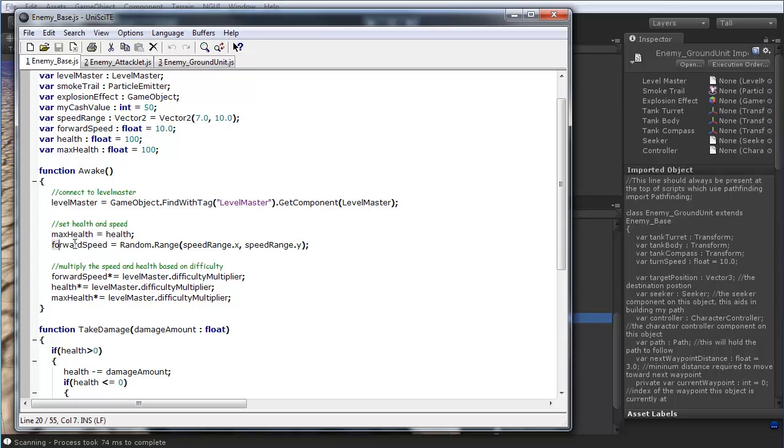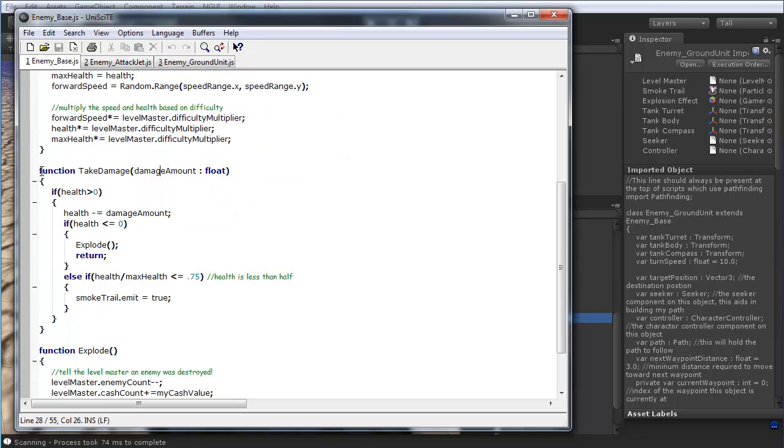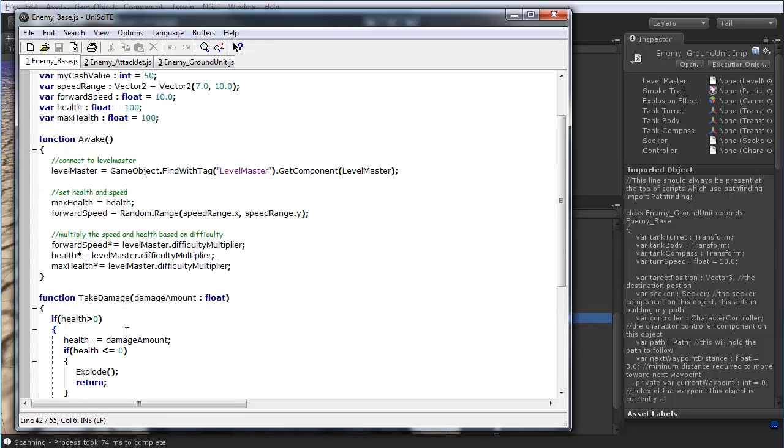Then we're going to set the health, set the speed for this item, and then do the speed, health, and max health multiplication based on the level difficulty. But down we have the take damage function, which we've taken directly from the old enemy attack jet. Nothing changed there. We have the function explode, which is again just the same as the old from the attack jet. So these have just been literally copy pasted over, nothing changed whatsoever.